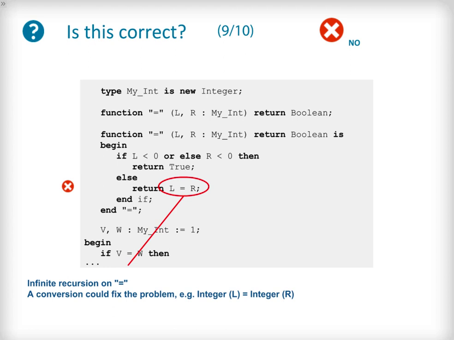Well, here, it's not really what I'm doing, because when I write L equals R within the equal function, I'm calling the equality between two objects of type MyInt, which is this function that I'm specifically overloading. So this is going to be an infinite recursion. I'm going to call the equality between two values of MyInt over and over and over again.